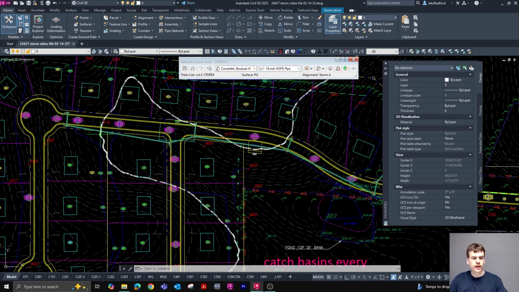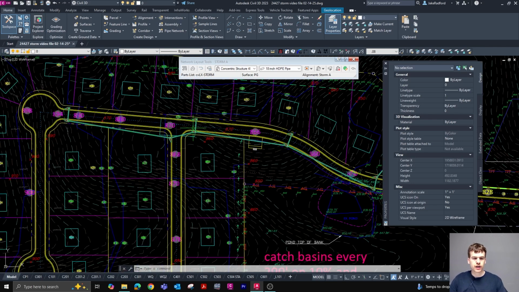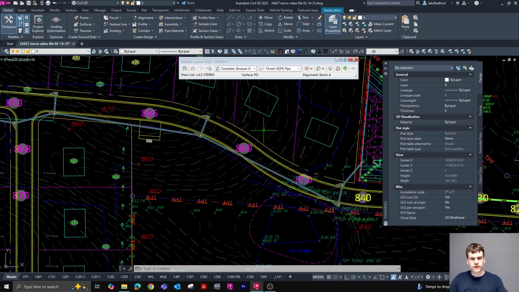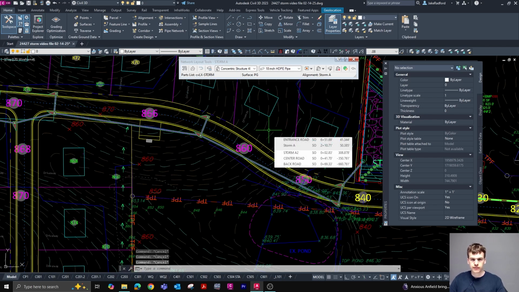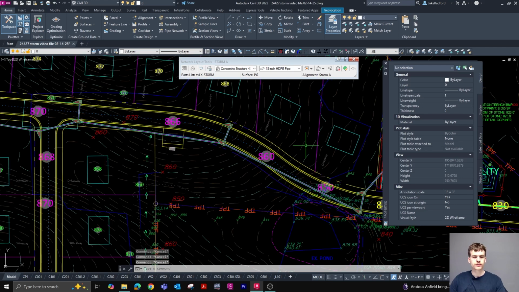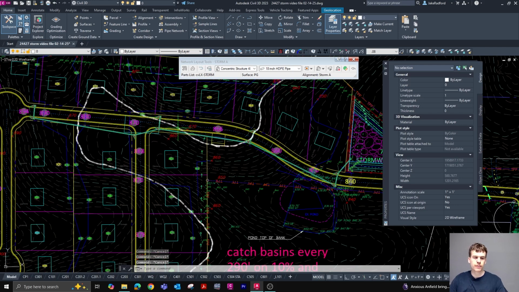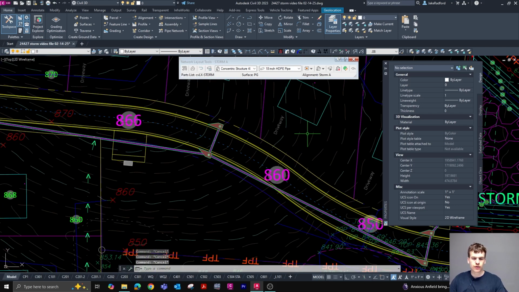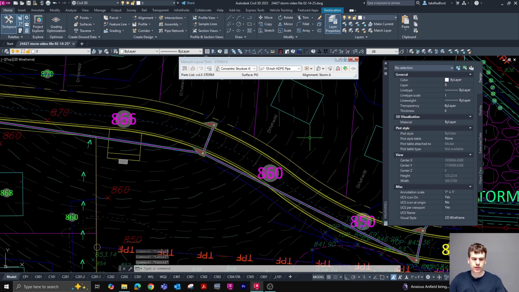So in the last video, we went ahead and created our alignment, we created our pipe network, and we went through the placement of our pipes and our structures. So this video, we're going to be talking about how to design our pipes and structures using Civil 3D, as well as how to set up the correct naming format and set up our pipe network and pipes and structures so that it's easier for us to use them to do design work in Civil 3D.